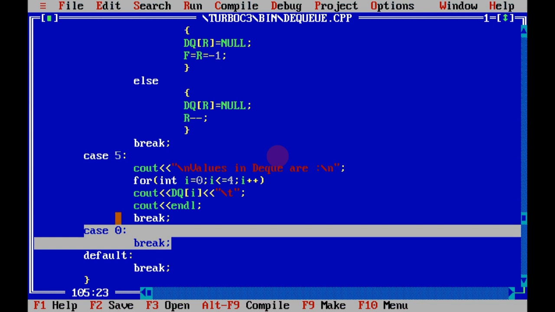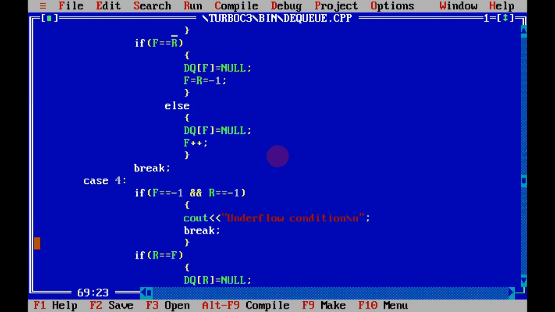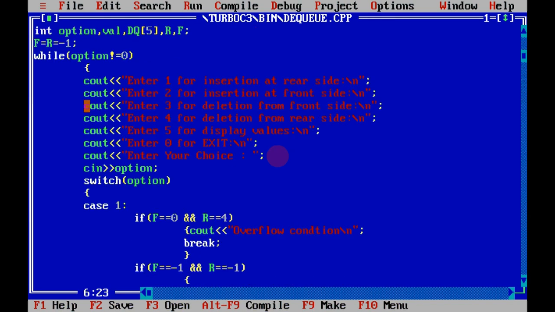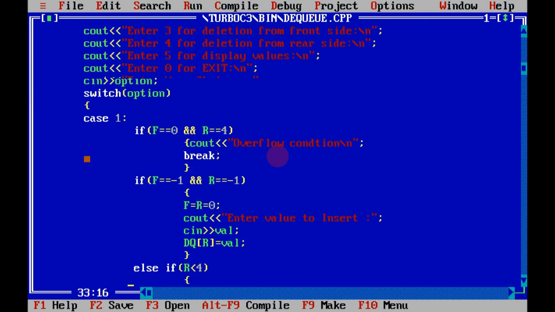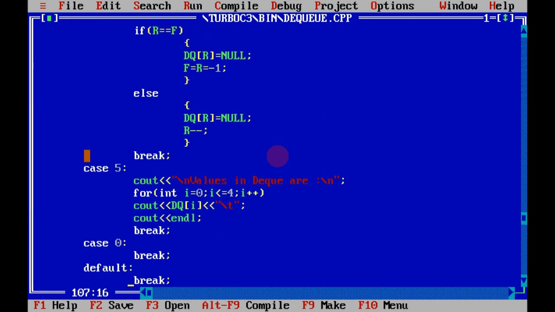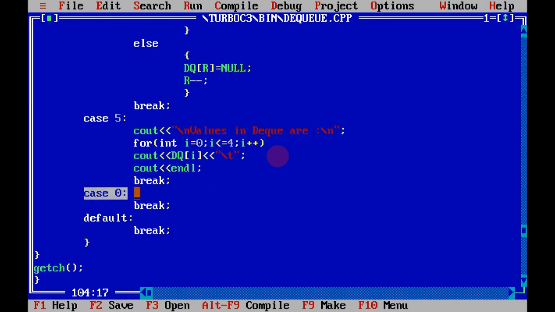Okay, because in the while loop we check that while choice, your option, is not equal to 0. When we press 0, this condition will be unsatisfied, because 0 is equal to 0. This condition will be false, and the control will go outside of this while loop. Okay, so this is for the 0, and this is for the default.